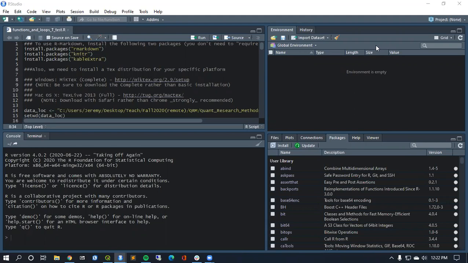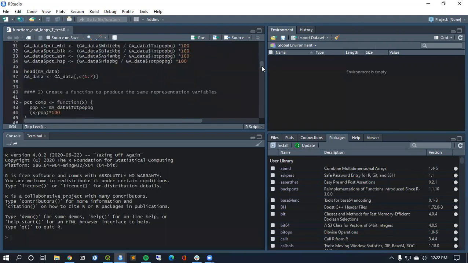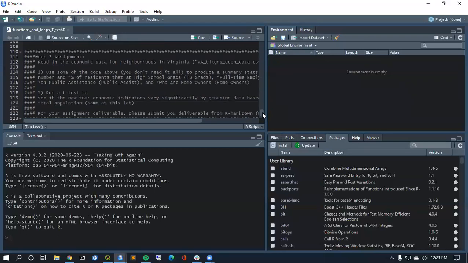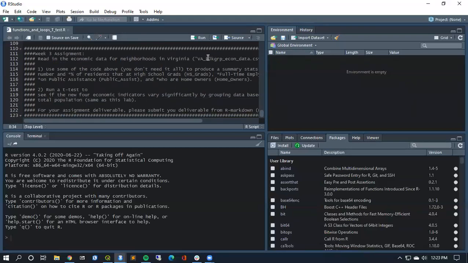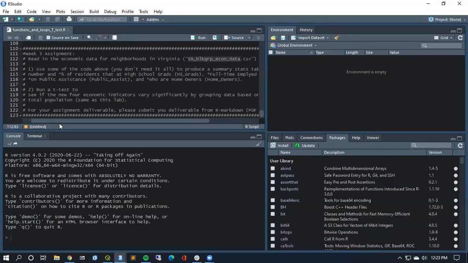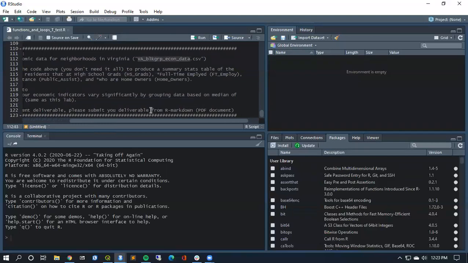Okay, so in week 3, we've already gone through all this code about functions and loops. I'm giving you a little assignment at the bottom. I'm giving you an additional data file, and then I ask you a couple questions. And I do indicate that for your assignment deliverable, please submit the deliverable in R Markdown form in PDF document. So that means that you have to go from R to PDF somehow.